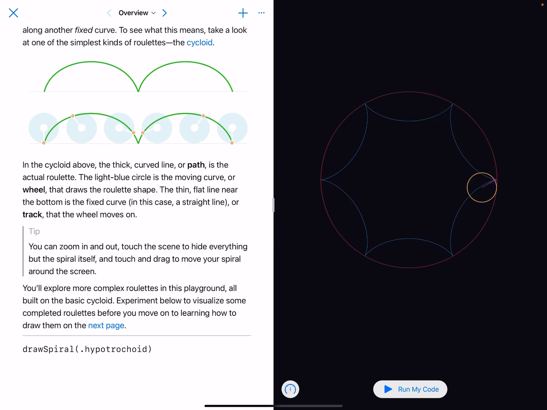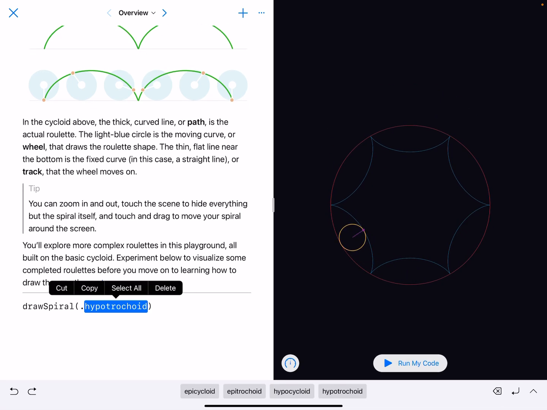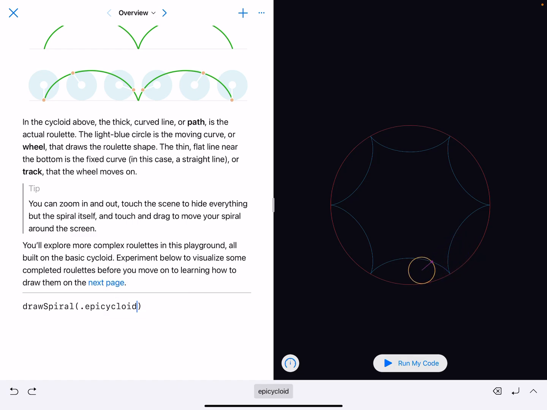It says you'll explore more complex roulettes in this playground, all built on the basic cycloid. Experiment below to visualize completed roulettes before you move on to learning how to draw them. So down here on the lower left, you can tap on this code and you can try some of the different types of cycloids. So you can pick this one, and then we can say run the code, and you can see how it changes. So you can explore some of those different ones.